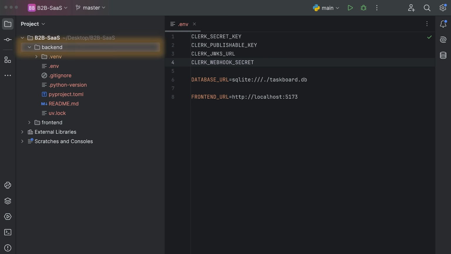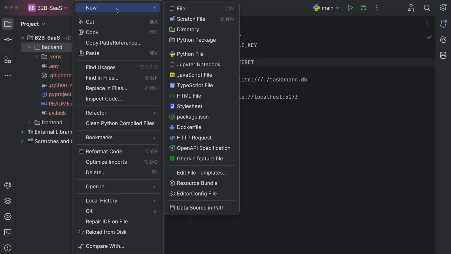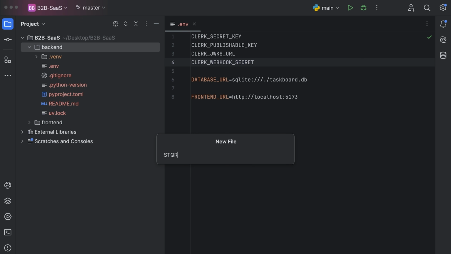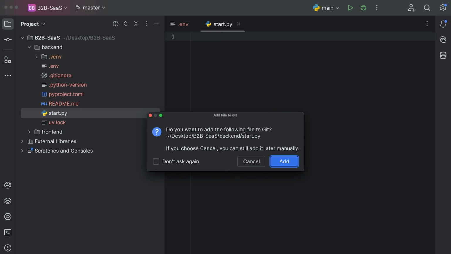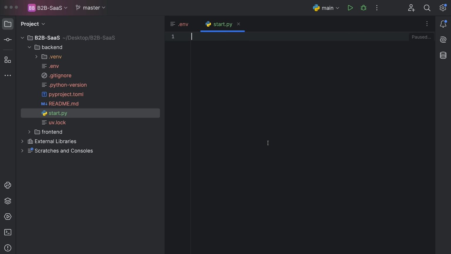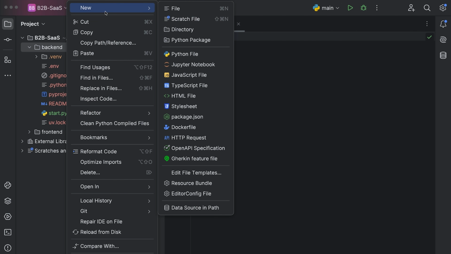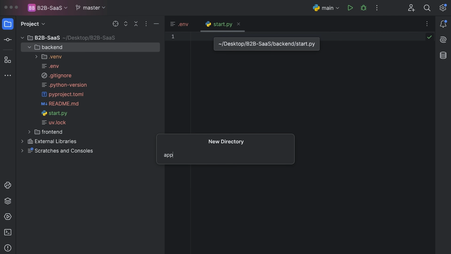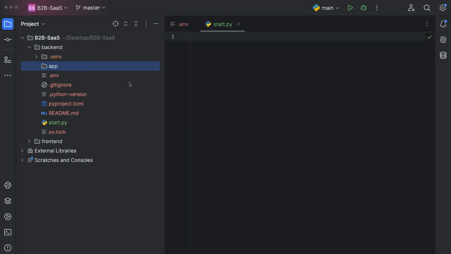So for now, inside of our backend folder, we're going to make a new file and we're going to call this start.py. This is going to be the entry point for our application, the file that we run to effectively run the app. We're then going to make a new directory called app, and this is where all of the code for our application is going to live.